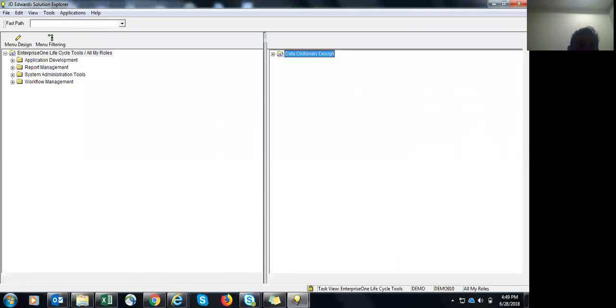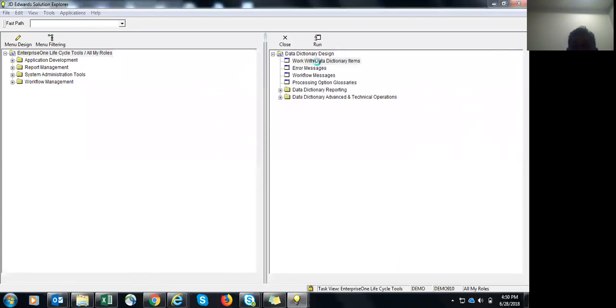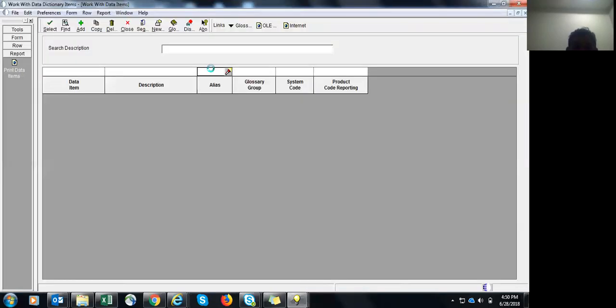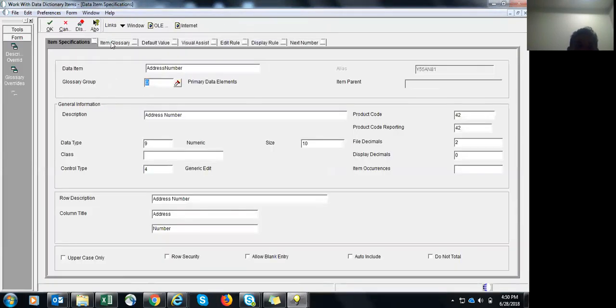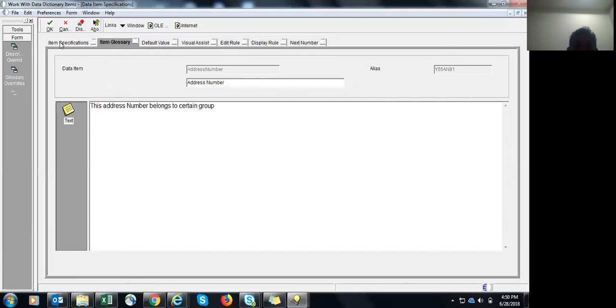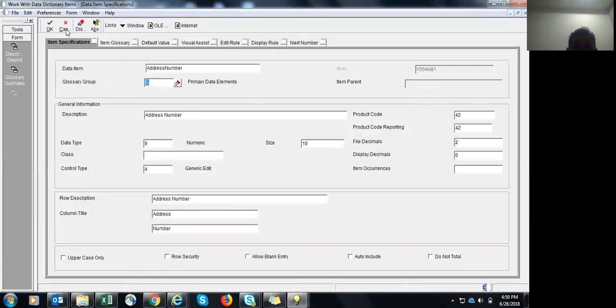We'll click on DD. This Work with Data Dictionary Items will open, and here we can have it, then save. See, now we have just created this for the system code and all this has got saved. The glossary belongs to a certain group. So this is how the DD item is getting created.